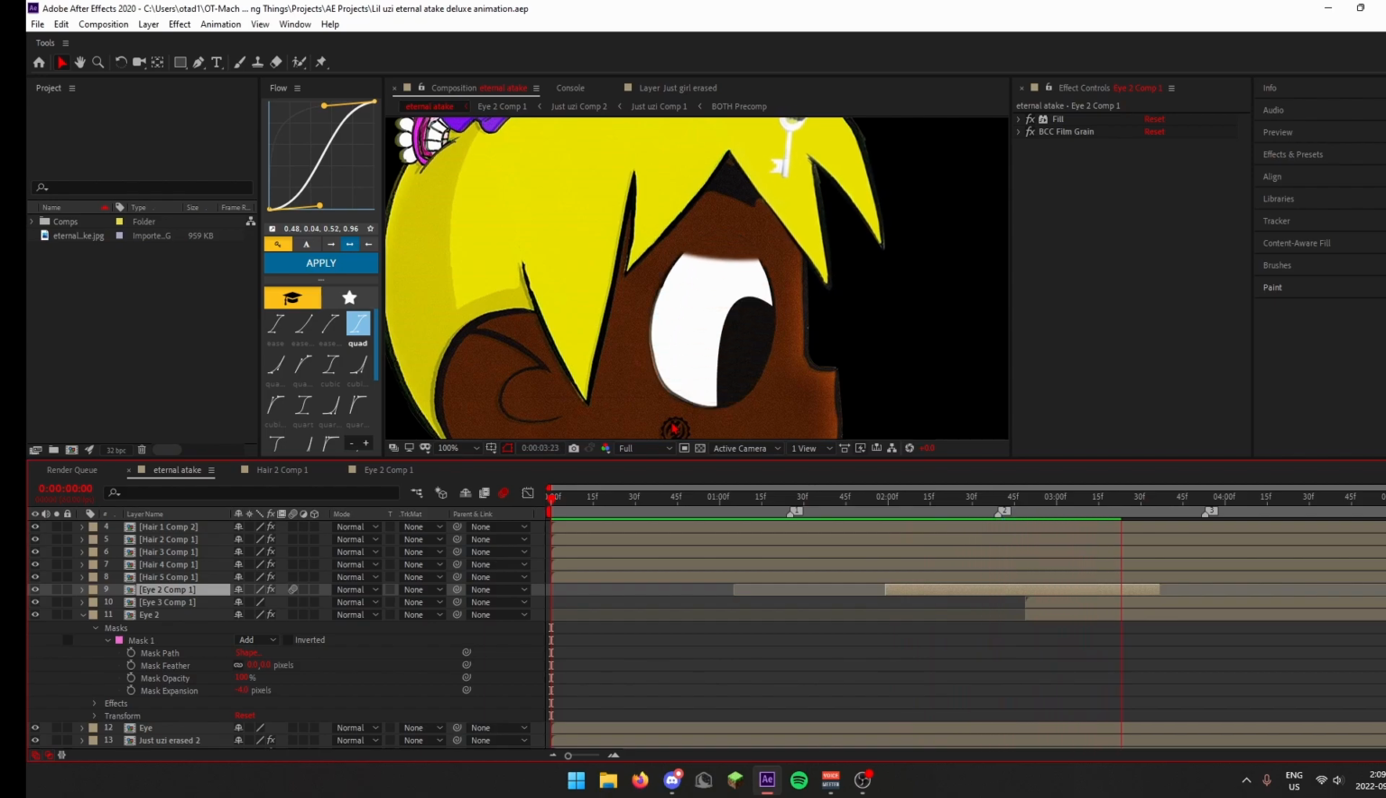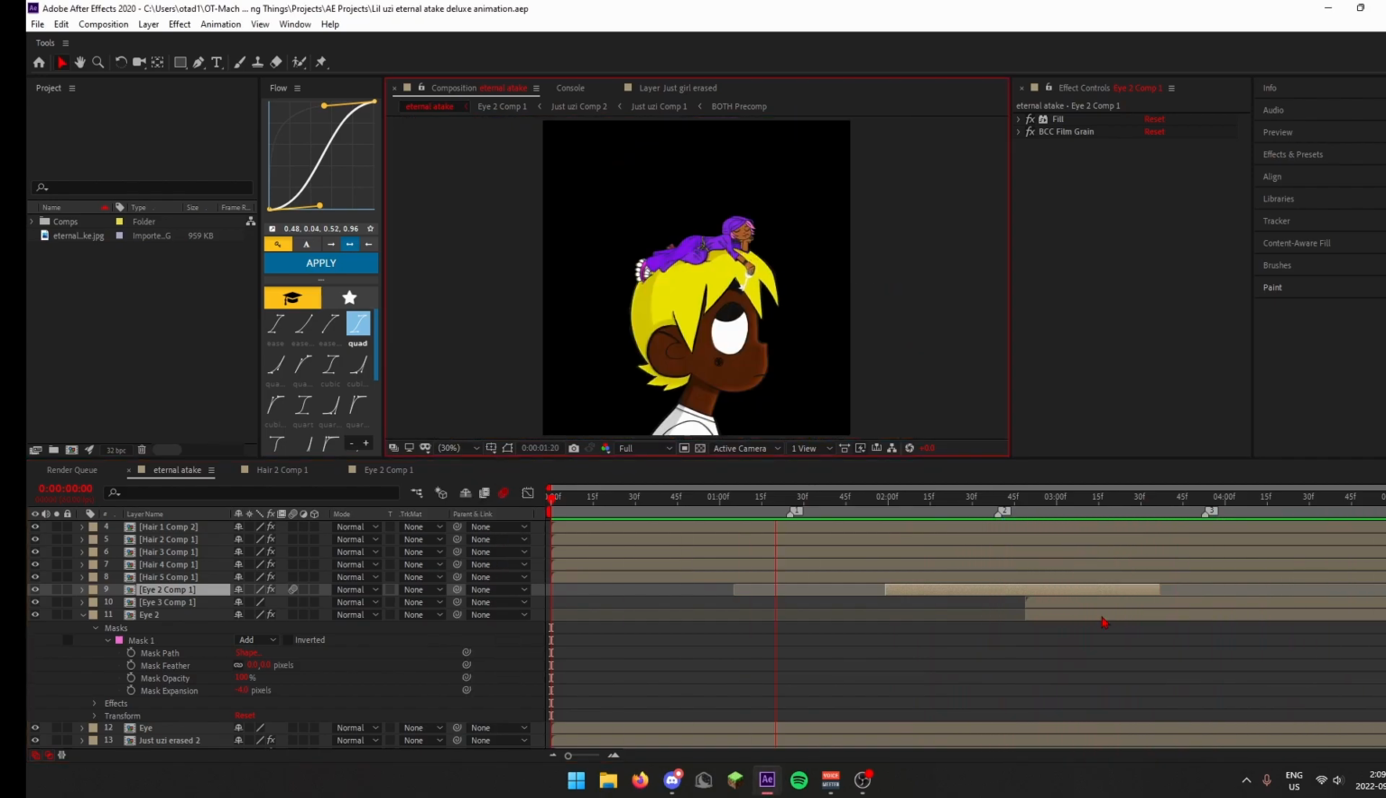I made the blink animation by masking out the eye, putting the fill effect, and changing the color to the same brown as the skin color. I made a mask and then I animated the mask so it looks like it was blinking.